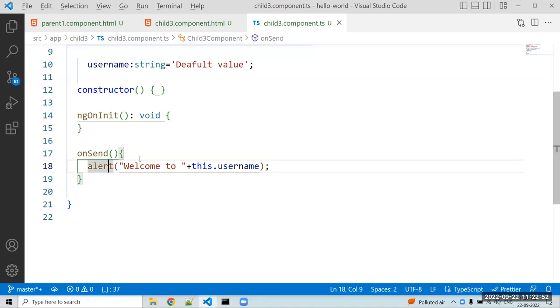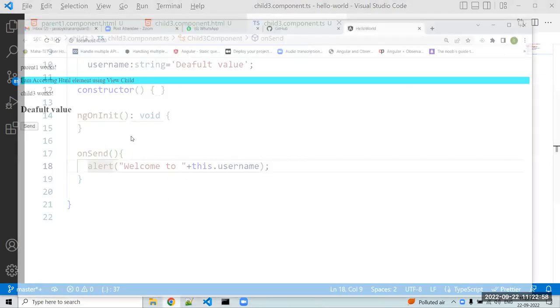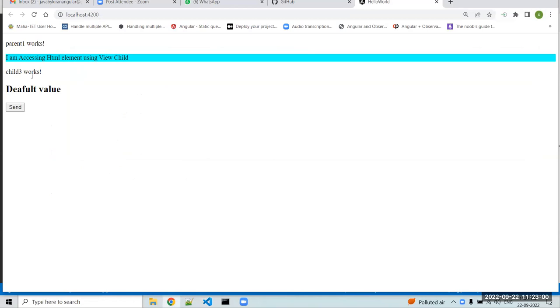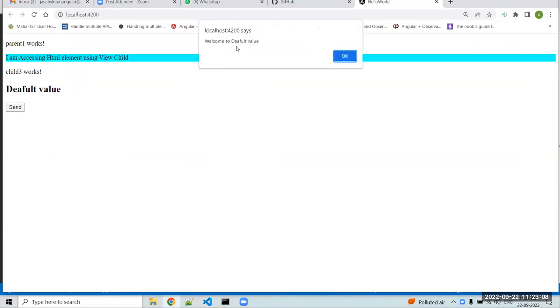Now, first we check whether this is working properly in the child component. In the child component, we create a default value. By default, the username is a default value. And when we click on that button, it will display welcome to default value. The data is also visible.